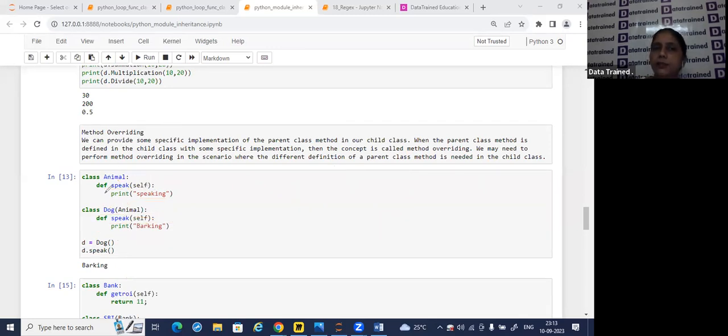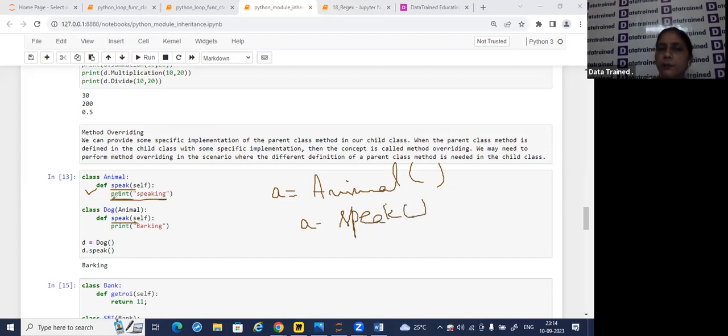So basically this is method overriding: whenever two classes are having the same method, we have to create separate instances for those classes, and then only can we call a particular method. If I want to call the base one, I should create a is equal to animal, then I can call a.speak. Then only this speaking will be called. But here I created d is equal to dog and d.speak, so it is going to call this one only. Above it will not call in any case.